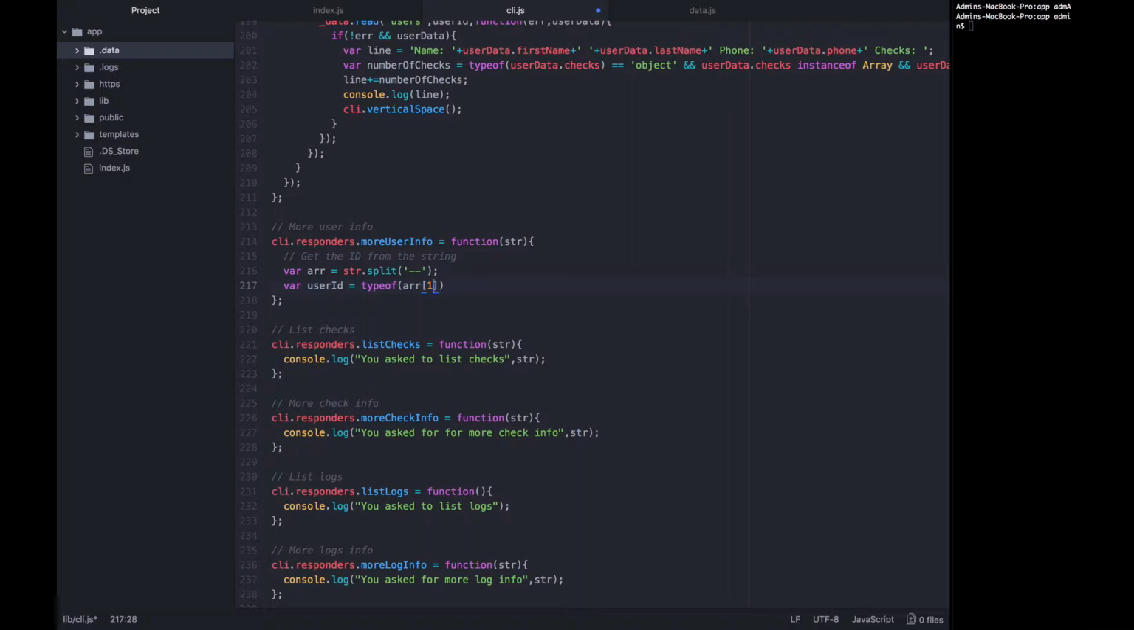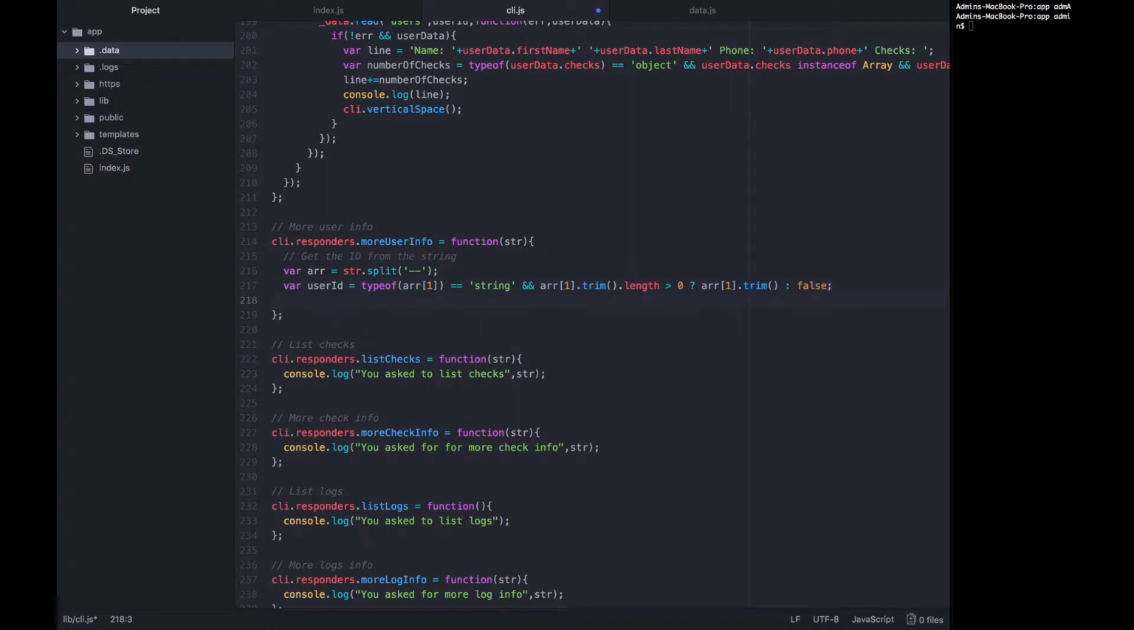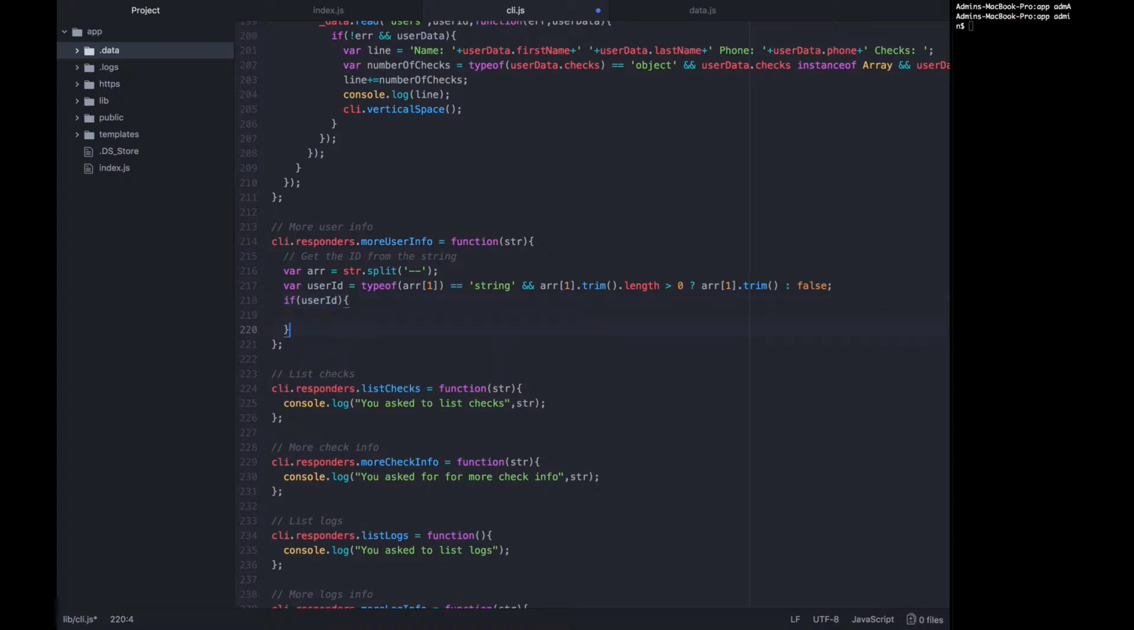So we're going to say that R1 should equal a string and R1 trim length is greater than 0. If so, we will use it. We'll just trim it first, or default to false. Now, of course, we only want to continue if we have a truthy variable defined. Otherwise, we'll just ignore it.